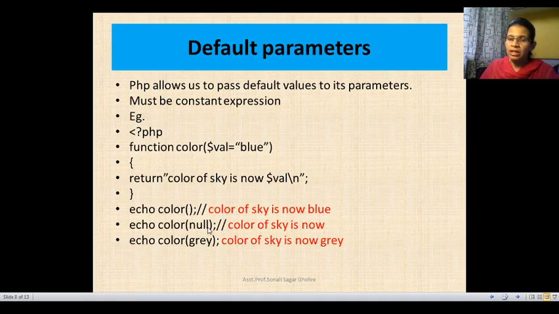Echo color(null): you are providing the value null, so this value equals null now. We are providing null and here is blue, so blue is replaced by null. Our output is color of sky is now, dash, nothing. Next, suppose echo color(gray). We are providing the argument value gray, so now $value equals gray, and the output is color of sky is now gray. In this way you can provide a default value to the parameter.